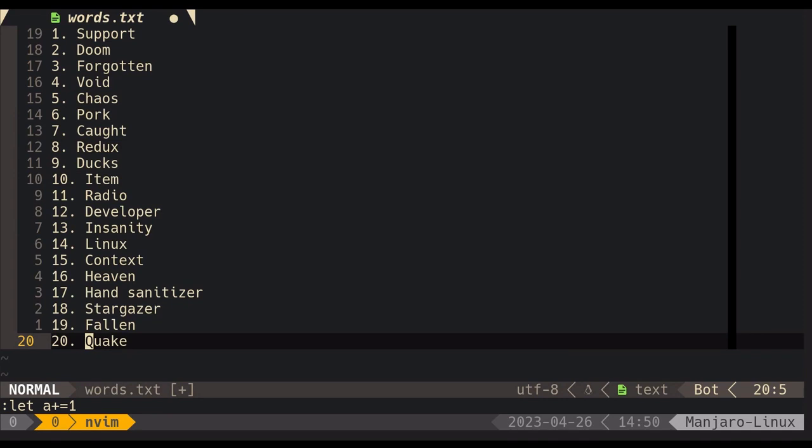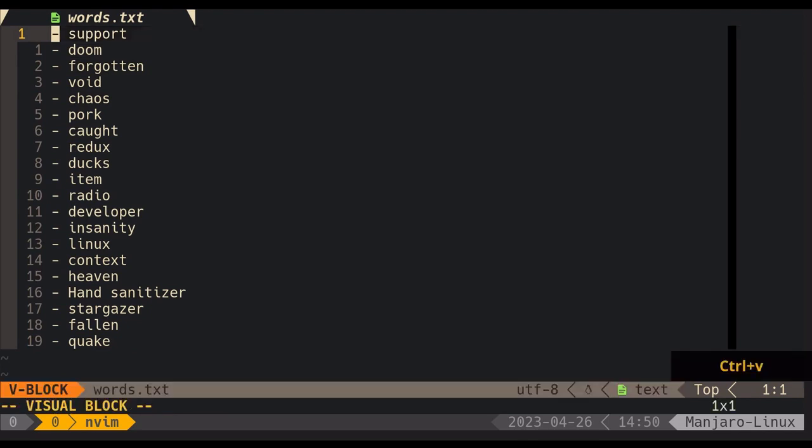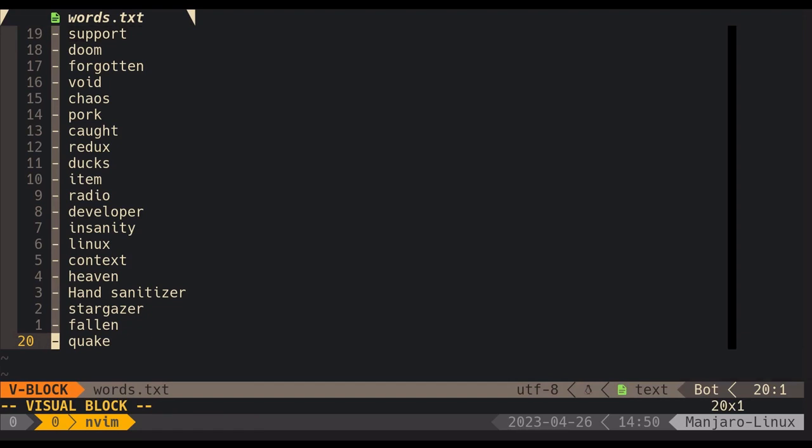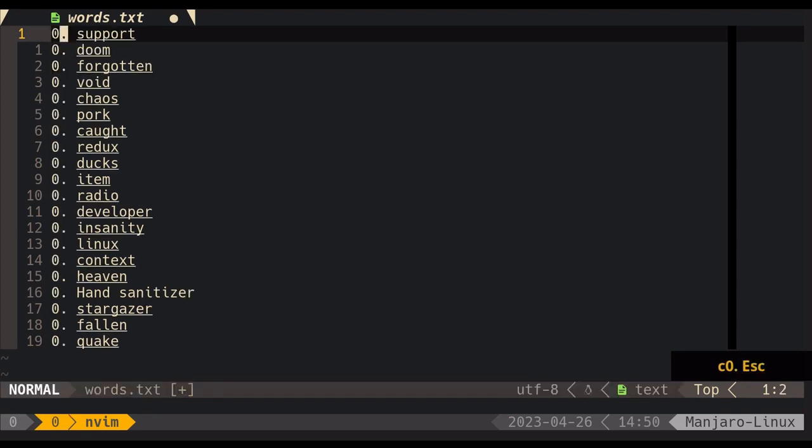We can achieve the same result without using macros by using Vim's visual block mode. Let me show you how. First, we need to undo all this, and then we go into visual block mode with Ctrl V, then capital G to go to the end of the file, c to change the visually selected content, and now let's add a 0 in here.